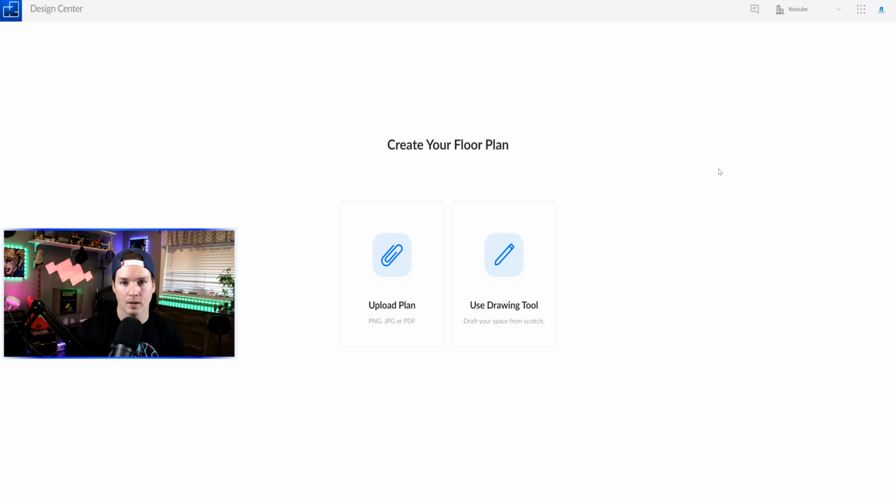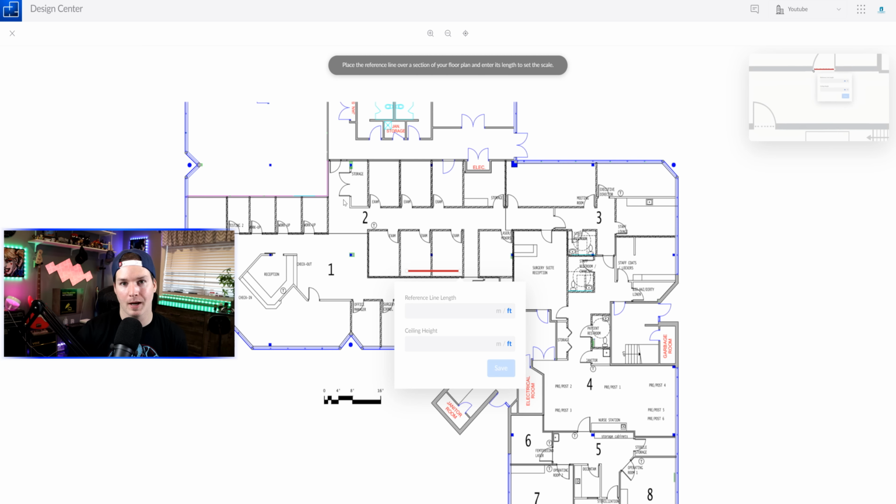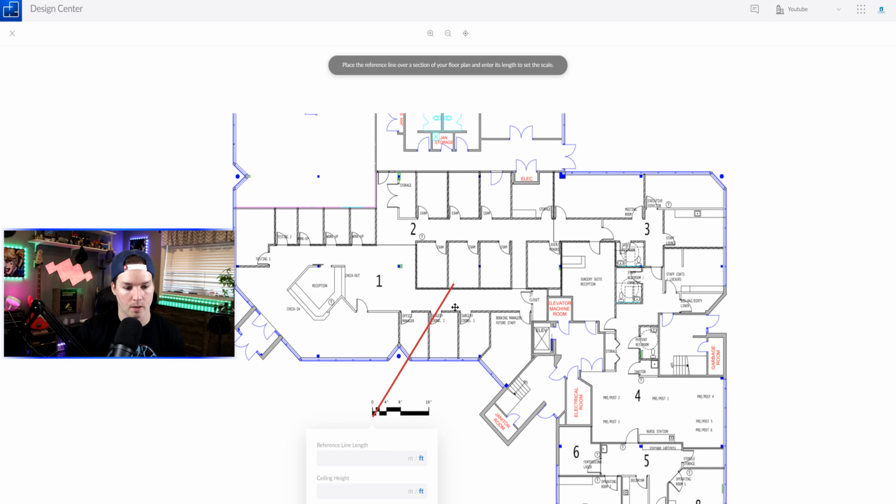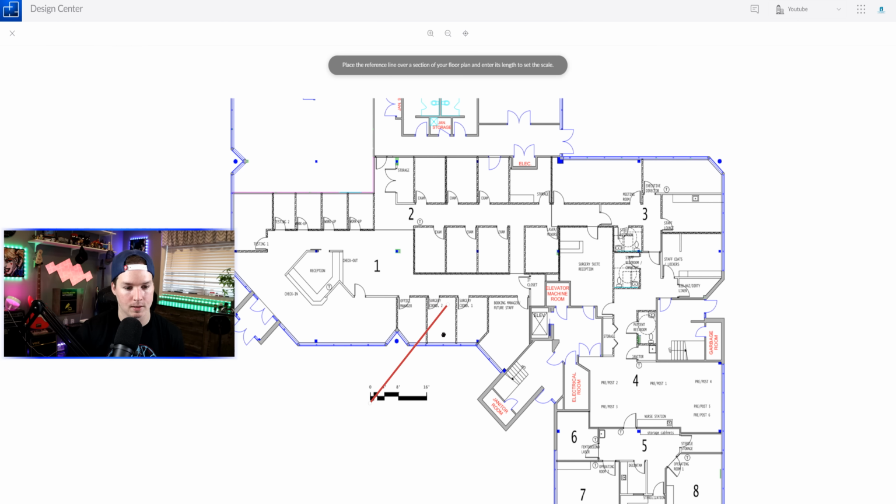Now this screen looks a little bit different. We could either upload a plan or we could draw our own floor plan. I'm going to upload a plan. Now with our floor plan added, it's forcing us to do the reference length as well as the ceiling height. So for the reference length, down at the bottom I have these foot markers, and here's the line that we are using. So I'm just going to drag it down here, and then we're going to bring it to the end, and that's going to be 16 feet.